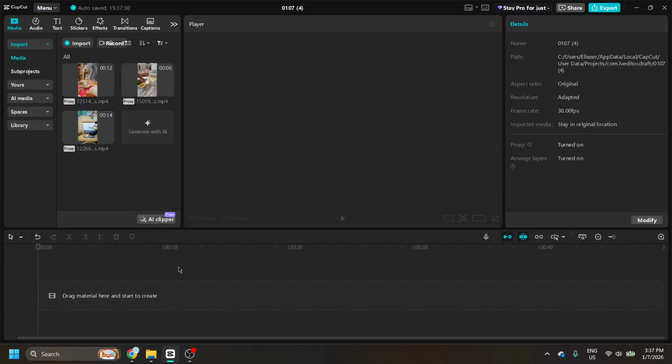In today's video, I'm going to teach you how to edit a continuous zoom across multiple clips. We'll do this in CapCut and make the motion feel like one smooth camera move that carries through your cuts.